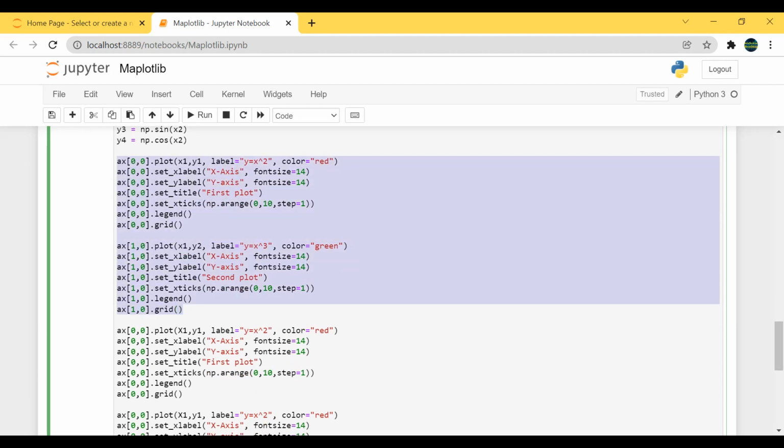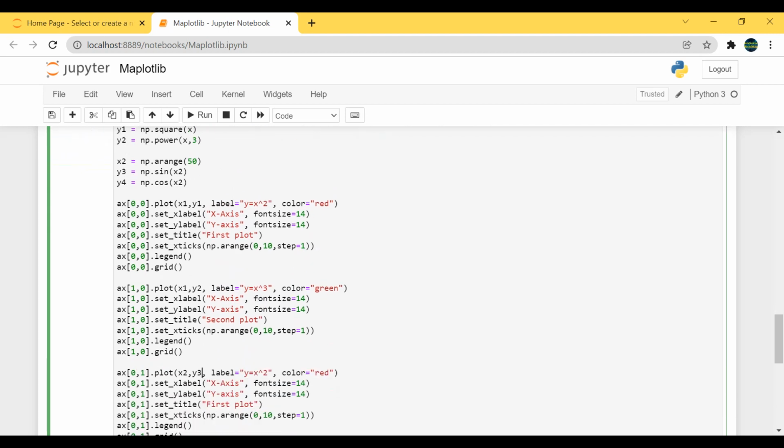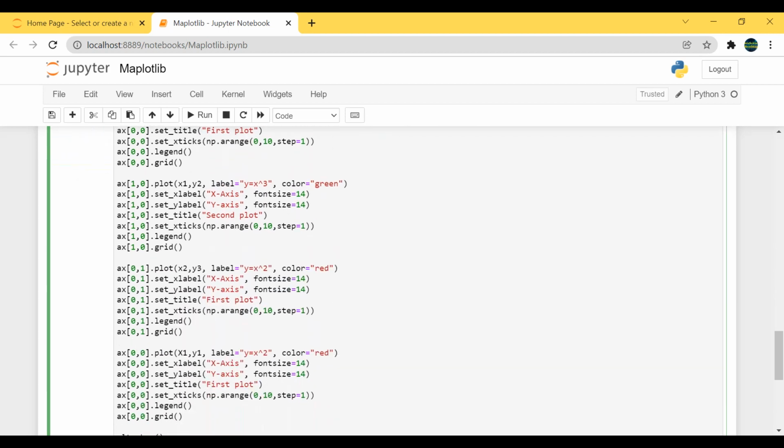Now, since we have 2 columns and 2 rows, we have used the first 2 rows with the first column. Now we have to change that to the first row and the second column, so we have to change it to 0 1, and keep in your mind that it is like a matrix. It is a 2 by 2 matrix, and you are going to work with that using the axis. So here we have the x2 and we have the y3. For example, if we want to print the sine, and for the color, for example, we can put it to yellow.